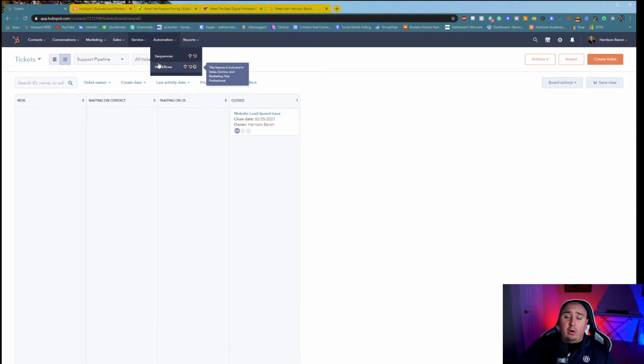Then you have automation. Automation is completely locked on the free versions. Now, sequences used to be available on Sales Starter. Now they are required to have at least Sales Professional. In this one, you also need Sales Professional for workflows and things like that. So depending on what you're going to be doing with it, it could make your life very much so easier. They're constantly modifying and changing these every 3 to 6 months or so.